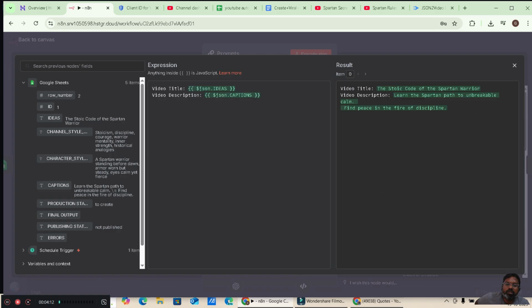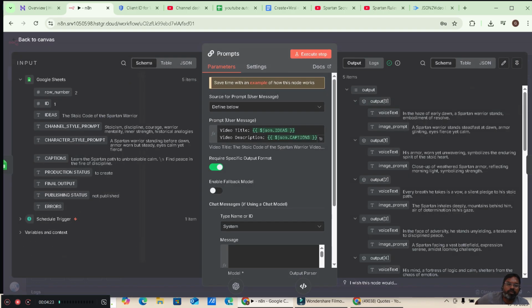So I'll just show you. JSON ideas and JSON caption should be there. So stock video title, everything will be stored here. I'll just tell you how it should be done.